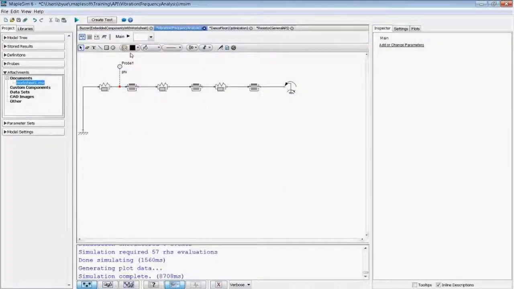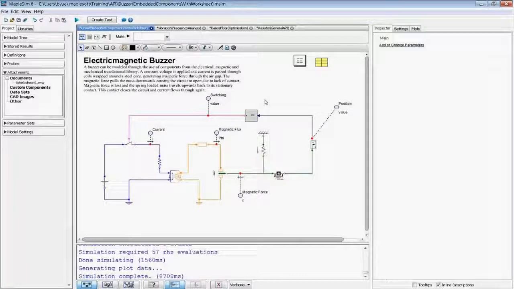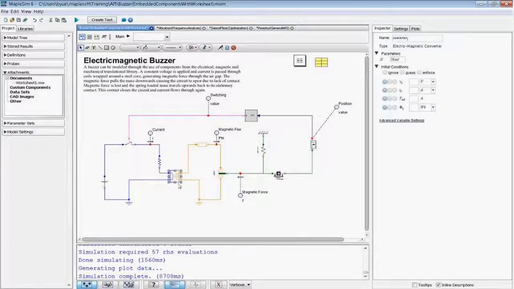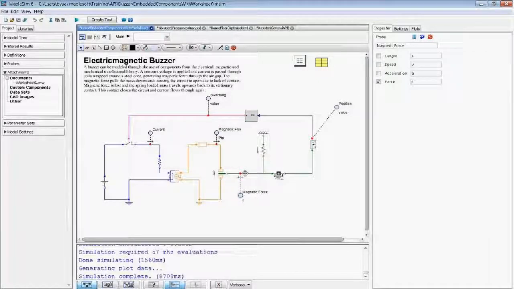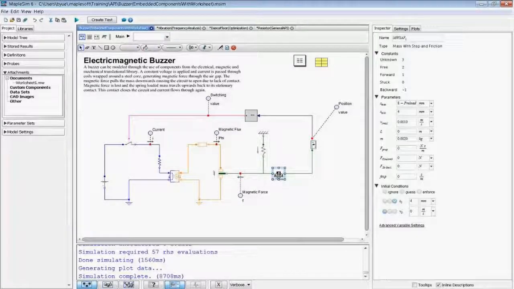Okay, and finally, I have an example using embedded components within Maple to interact with a MapleSim model. In this case, this is an electric magnetic buzzer example. So we have electric circuits, we have magnetics, we have a translational motion, and then a signals block. So we have a simple circuit. This is being translated to magnetic flux, translated to magnetic force or mechanical force. So there's a mass here that the magnetic force is pushing. A spring is pulling it back.